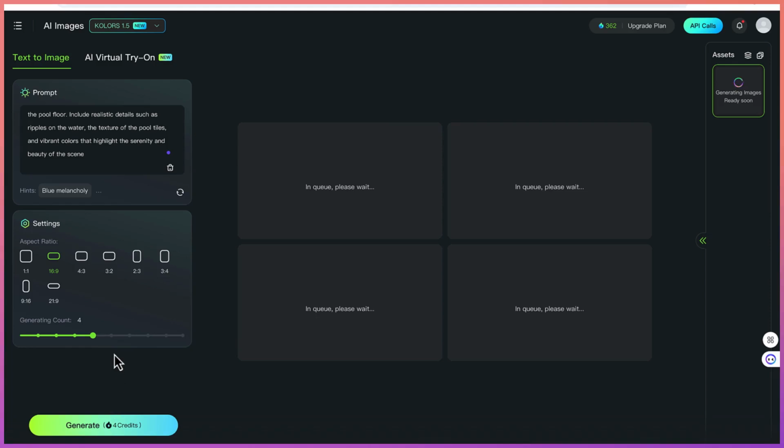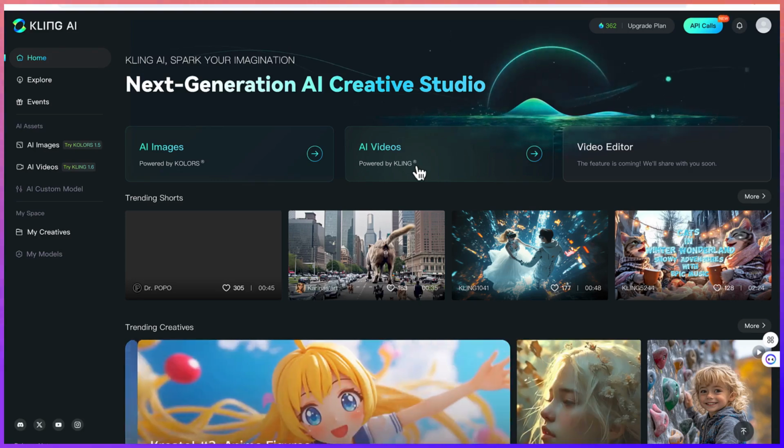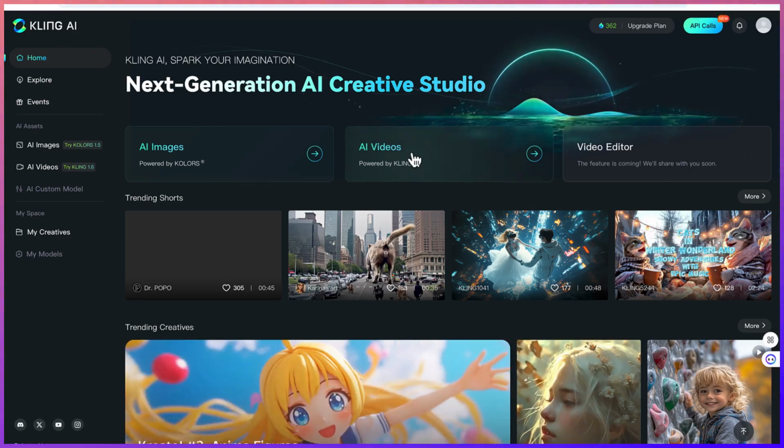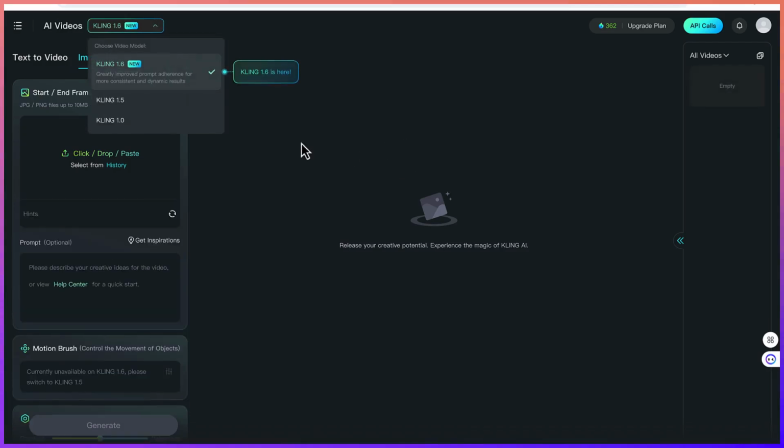Now, while we're waiting for it to generate, let's go back and generate also from text to video. Let's try text to video. So for AI video generation, we can click on this, and then it's going to bring us over here. And you can just go ahead and start.